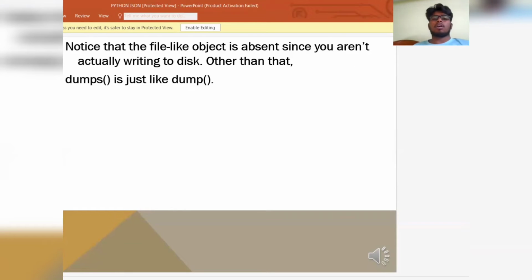Notice that the file-like object is absent since you aren't actually writing to disk. Other than that, dumps is just like dump.